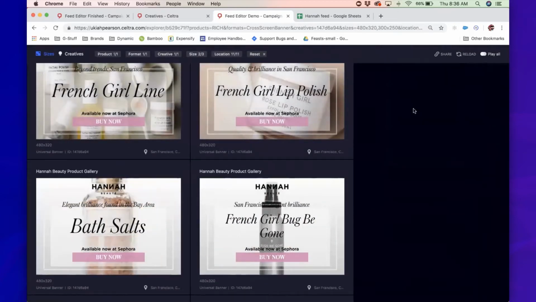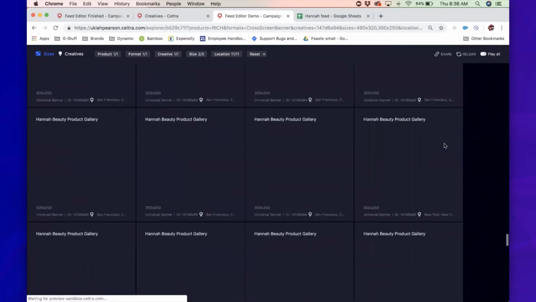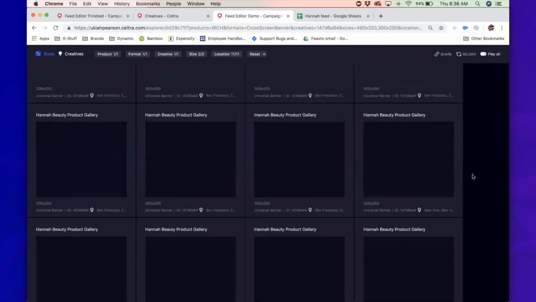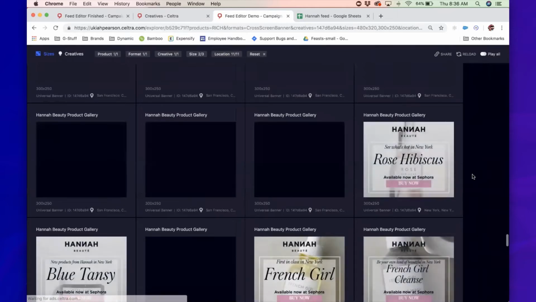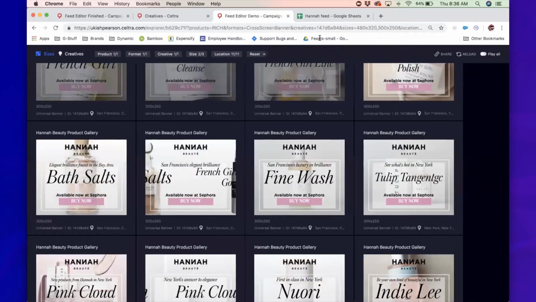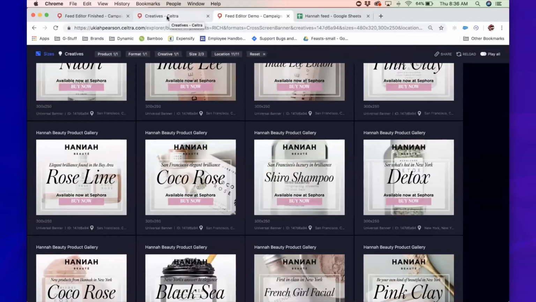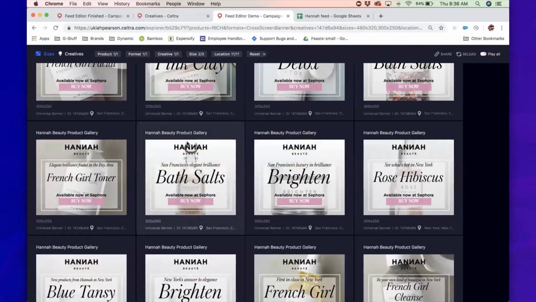So we have the 400, this is 480 by 320. And then if I scroll down even further, we can get to the 300 by 250 version. So pretty simple. Like Nikki was saying in the beginning, you can make changes to the feed now, and the updates will automatically reflect on the creative.